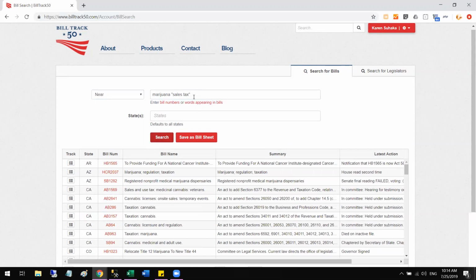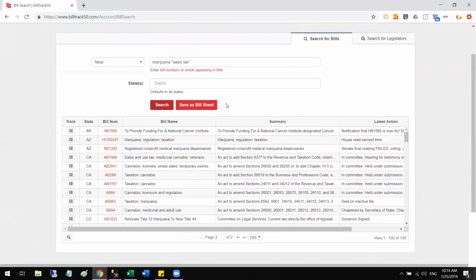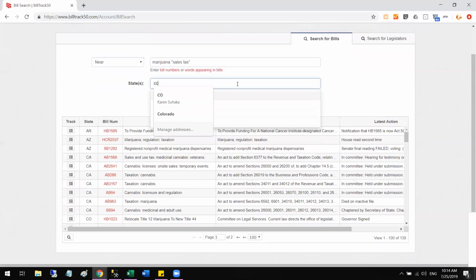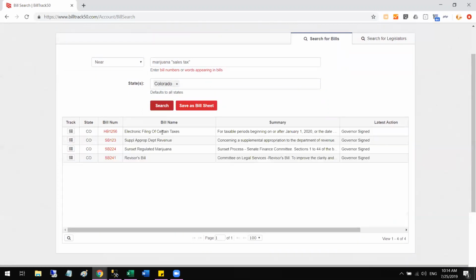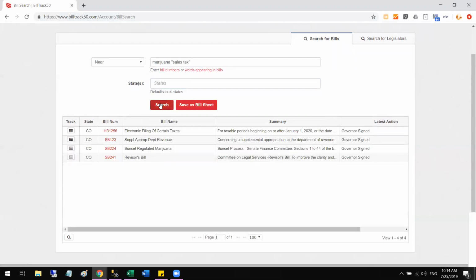And I can also then filter by my state, right? Absolutely. So now I could say I'm only interested in Colorado, and search again. And now I've got just the Colorado sales tax bills. Cool. Very nice. All right, so I'm going to go ahead and get rid of the Colorado.